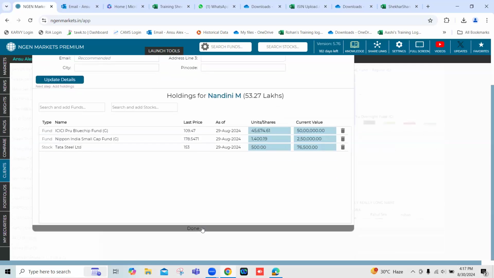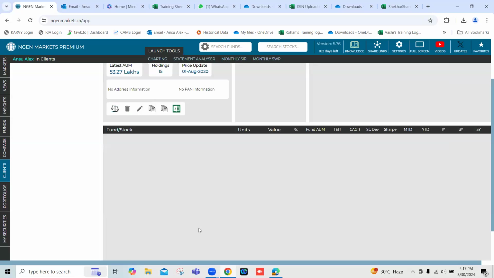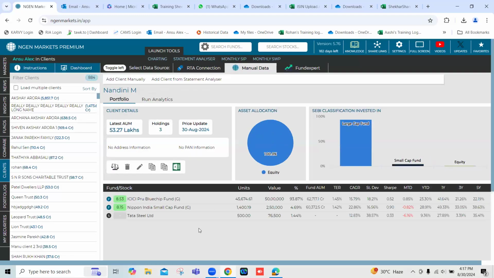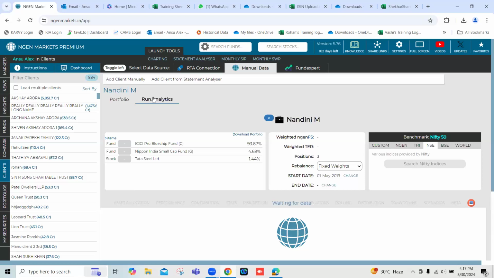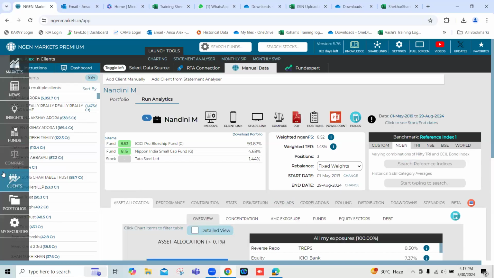Once that is done, you can simply click on this Done section. Then the first page remains the same, what we saw in the RTA connection tab. You click on Run Analytics, it takes you to a detailed portfolio analysis. Now, this was the method how you could create a portfolio or rather view a portfolio in the Clients tab. There are also other ways of onboarding portfolios onto the platform using this Portfolios tab.